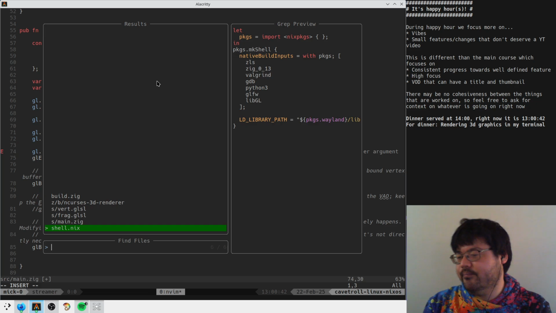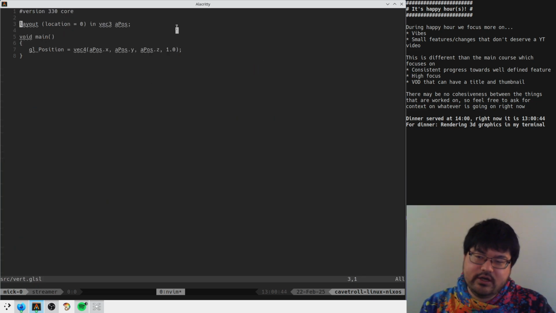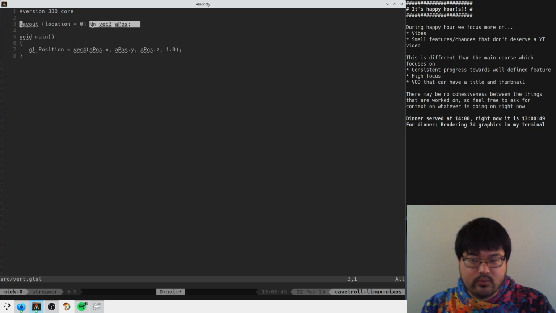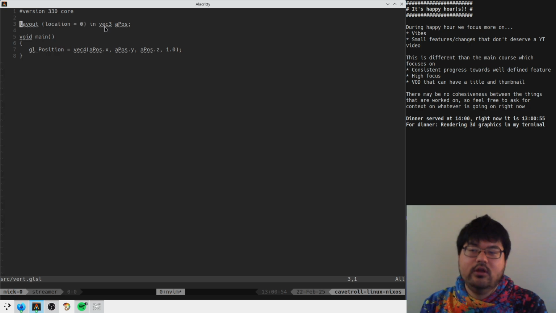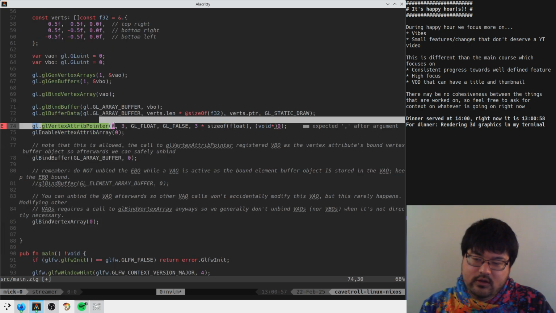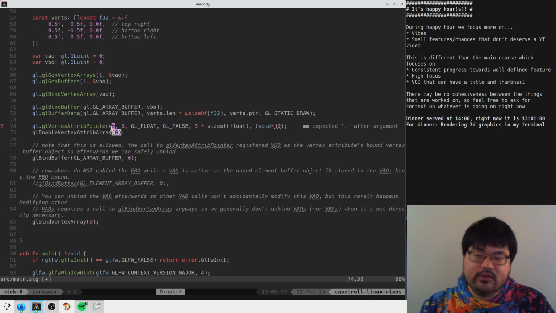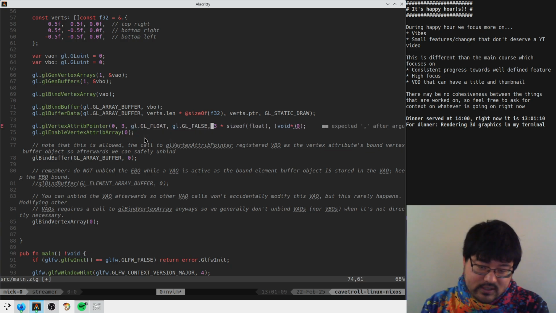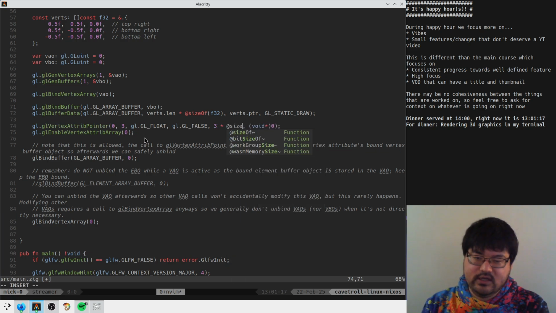Index. Here in our vertex shader, we've defined that we want 3D position inputs, right? And we've said manually that this is at location 0. So that's what this 0 is saying: for index 0, the 0th item in our vertex shader, this is where it's going. And we're saying this has 3 items, they're of type float, they are not normalized, and this is how far they are apart from each other. So this is size of f32.